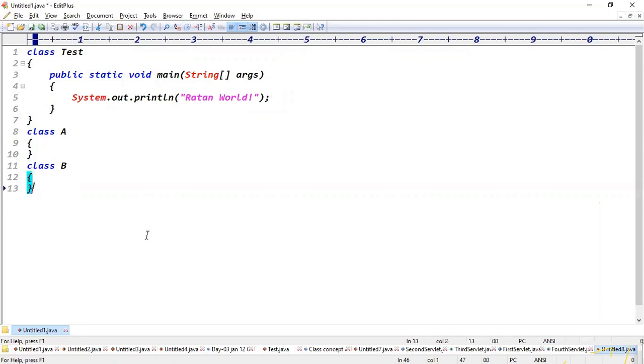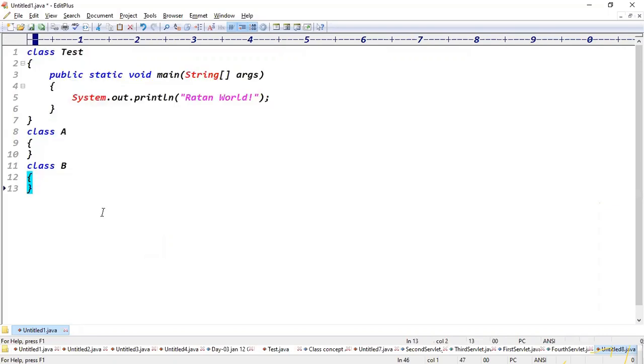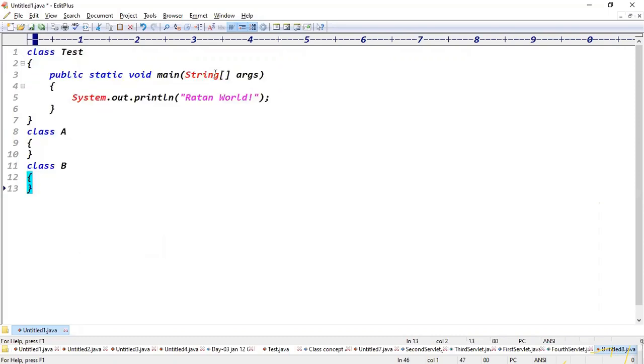To justify that point, here I'm declaring how many user-defined classes? Total 3 classes I defined: Test class, A class, and B class. Out of 3 classes, 2 classes are empty. Okay, leave it. But in total I defined 3 classes. Yes, in Java, everything is class based.